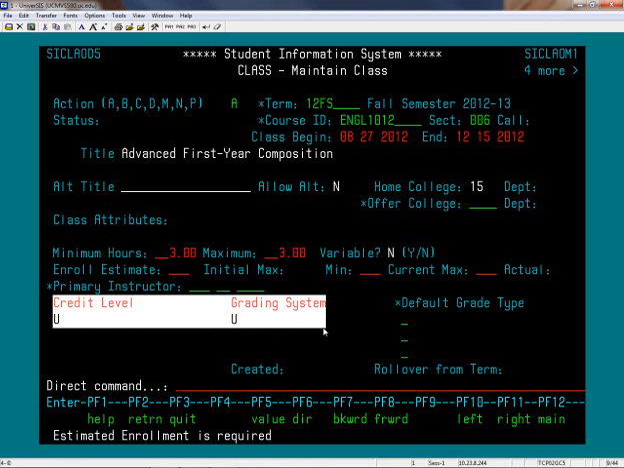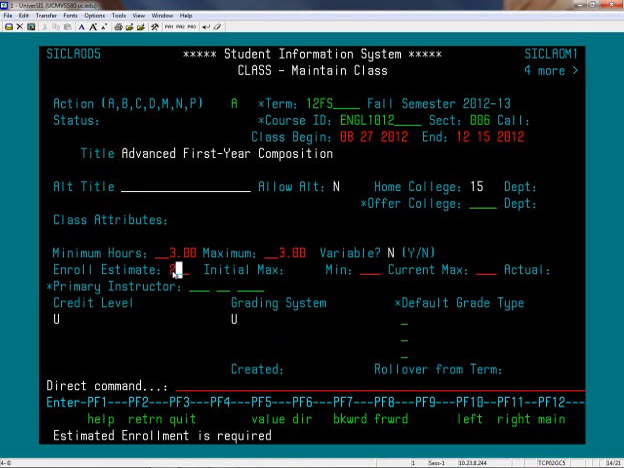Enter the enrollment estimate used for room scheduling. The estimate will say is 20. Tab to the minimum field and enter the minimum enrollment. We'll say 10.